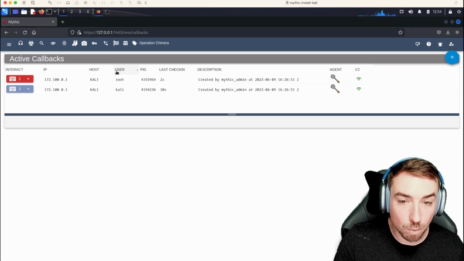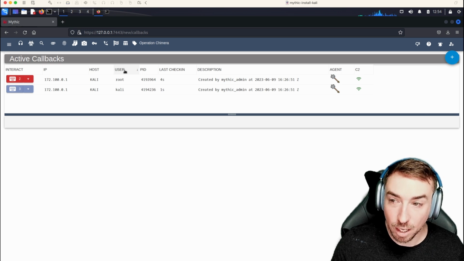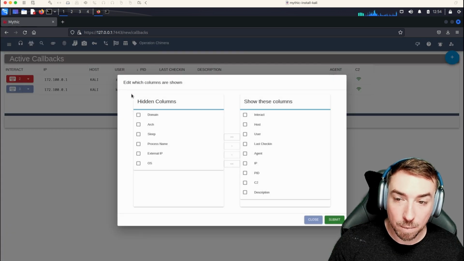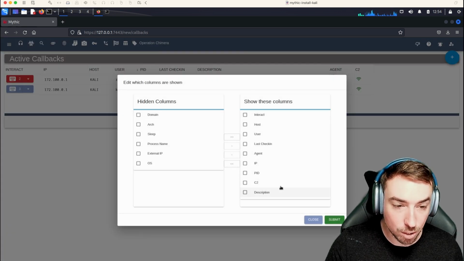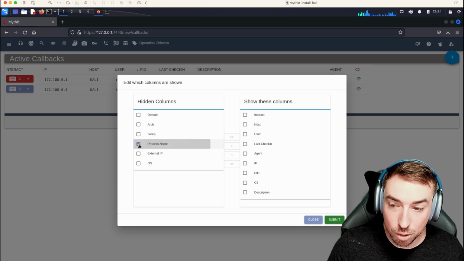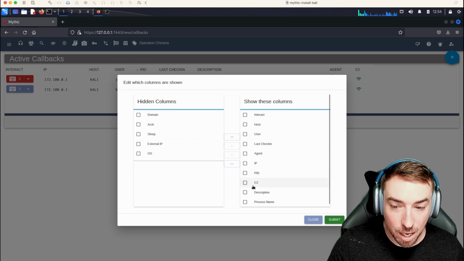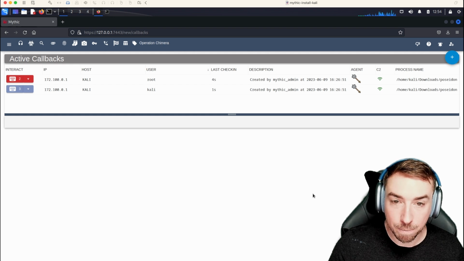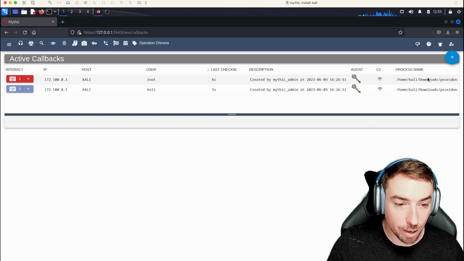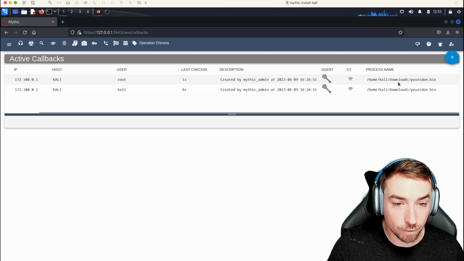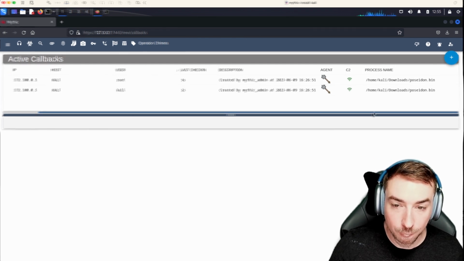Now Mythic knows more information than just this. If you right-click any of these headers, you can say show hide columns. Mythic is currently showing all of these columns on the right and hiding all these columns on the left. Let's say we want to know the process name and maybe we don't care about the PID. You can hit submit and the UI will automatically update and show you the process name here. Now if it gets cut off, just double click the header and it will expand to show the full name of the process that you're executing within. So pretty easy to see that there.